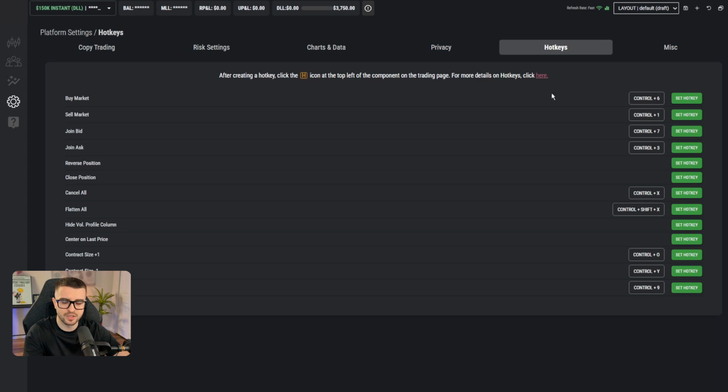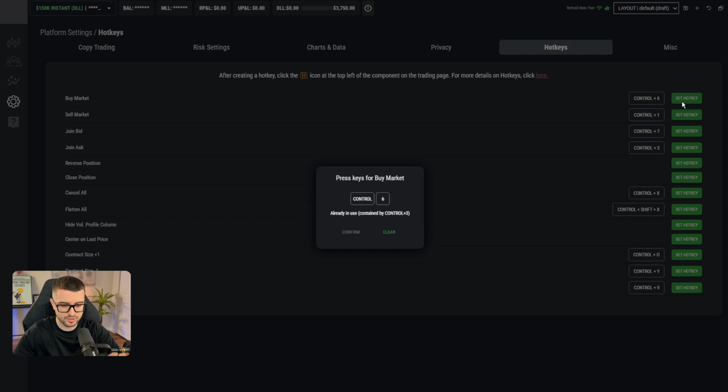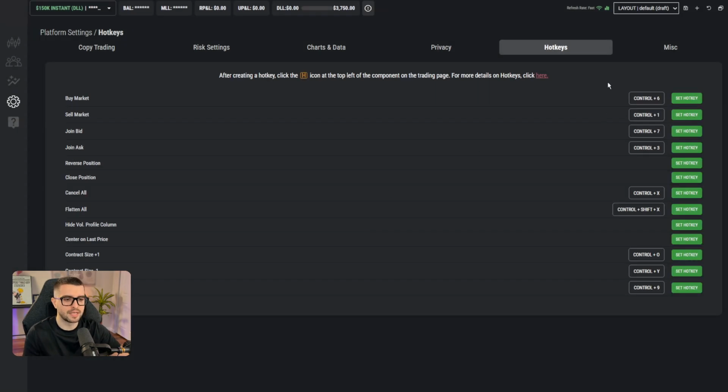So what have I done? I have chosen the hotkeys which I personally want to use, right? As you can see, not all of them I'm using, because I don't need them. But buy market, for example, I have set to Control 6. So when you jump on this page, you've got to select these shortcuts yourself, right? You click Set Hotkey, you click Control 6 on your keyboard, or whatever that shortcut is to you.